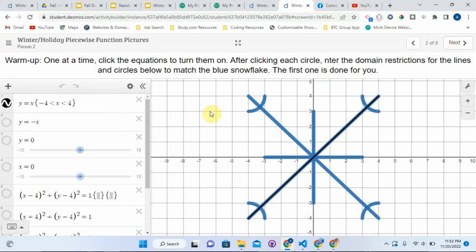First thing is going to be a warm-up where they can figure out how domain restrictions work in Desmos. So you have to use curly brackets and then an inequality inside there. The first one is completely done for students just to show them how it works, just in case they've not done this on Desmos before.